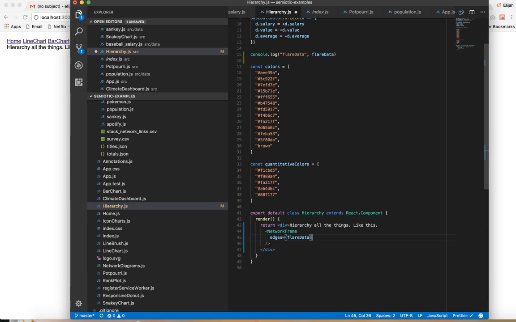And that's so that network frame allows you to build whatever kind of charts you want with it, even though it's hierarchical data. So we're going to send it flare data, and we're going to send it a network type called, we'll start with a tree, which is a traditional network data visualization.